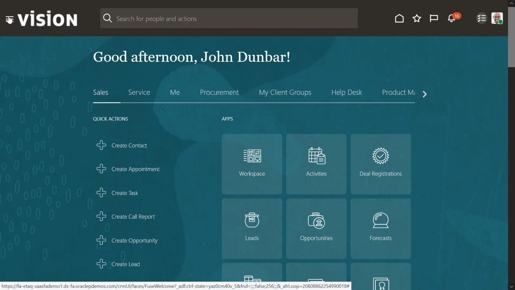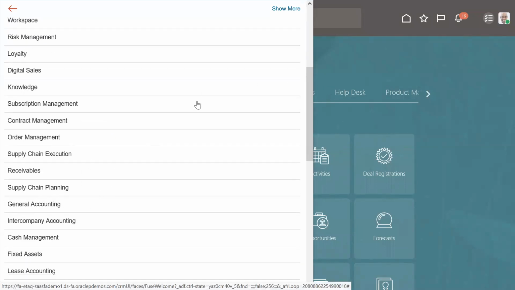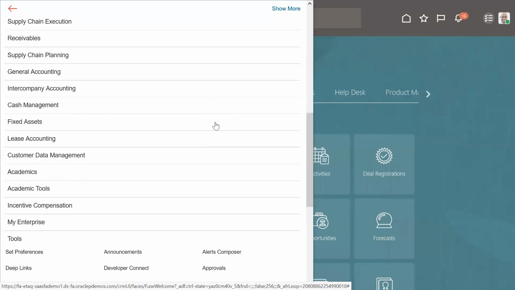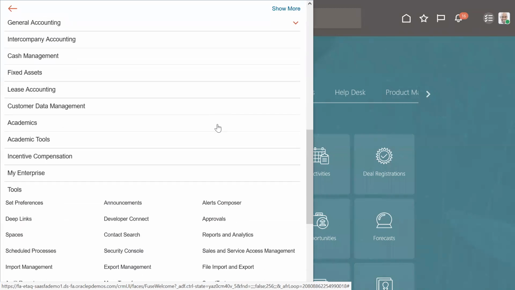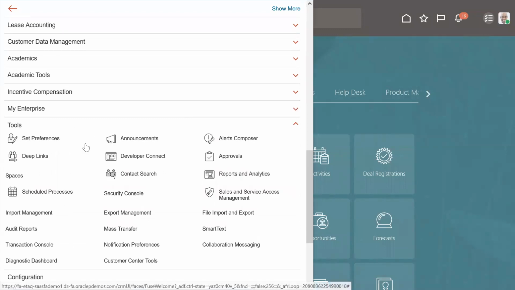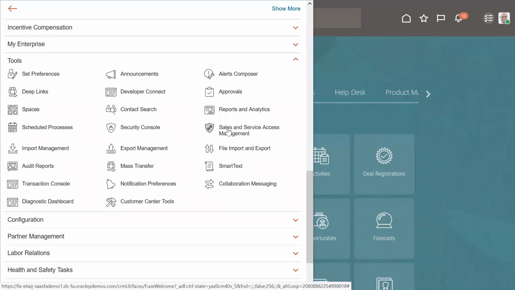In this video, we will see how to use the sales and service access management tool, exploring all the options in that tool. To navigate, we need to go to Tools from the Navigator and then click Sales and Service Access Management.